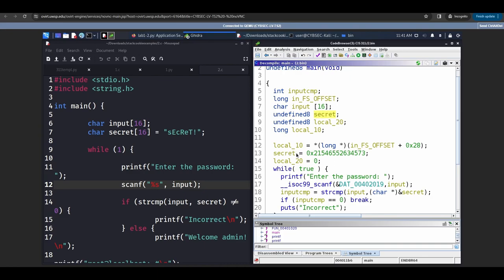We can see that secret in our source code has a value assigned to it of secret in this kind of, I don't know, what is this, SpongeBob case or whatever. But in our decompiler, it is instead this hex value. So hex 21456552634573. Why would we see a difference there?